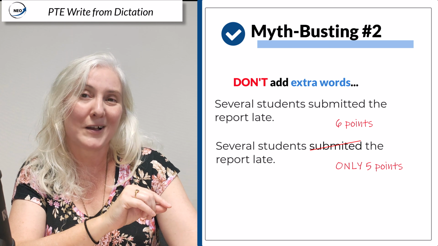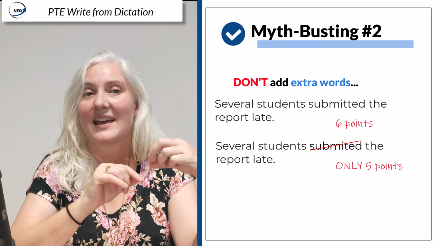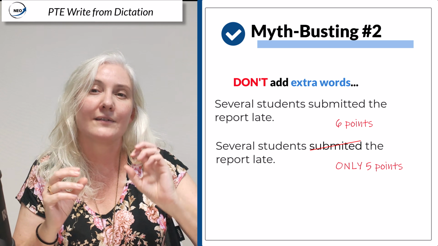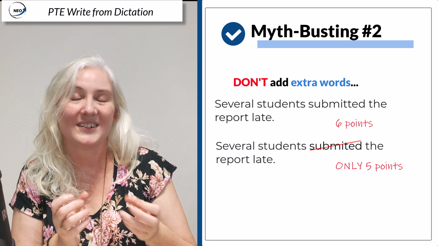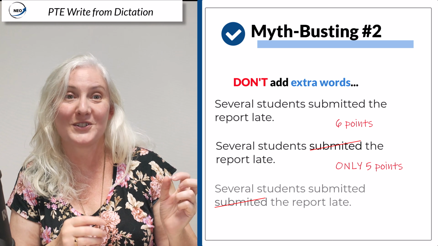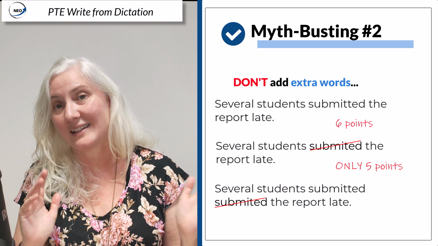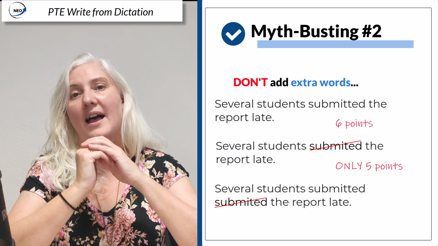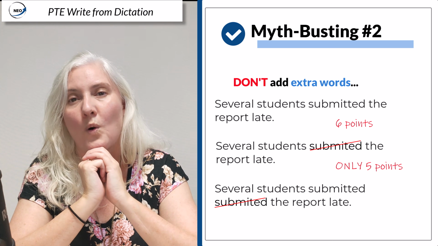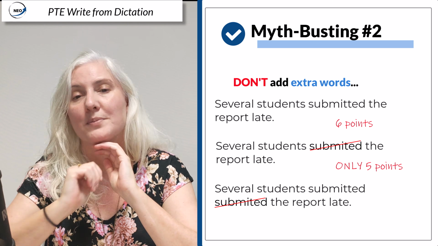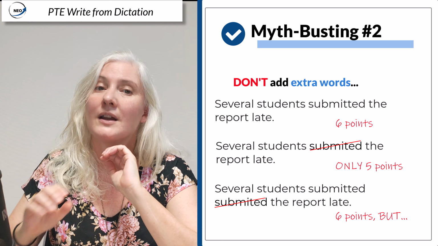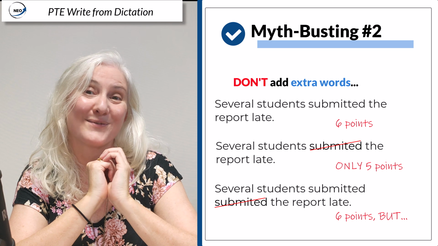So what some people do is, if they're not sure of the spelling, they write it both ways, like this. So it would be "several students submitted the report late," like this. And based on what I can analyze of the Pearson scoring system, you should get 6 points for this.